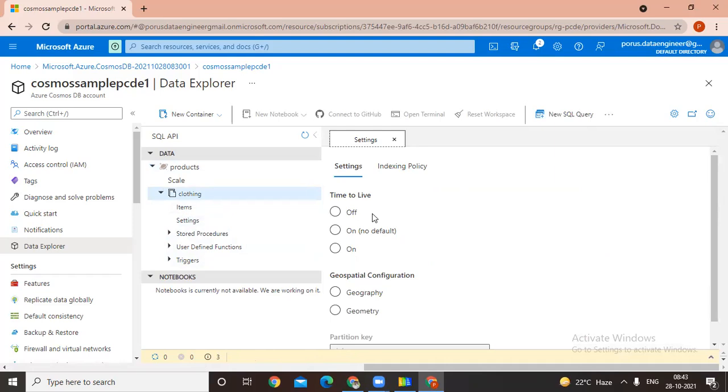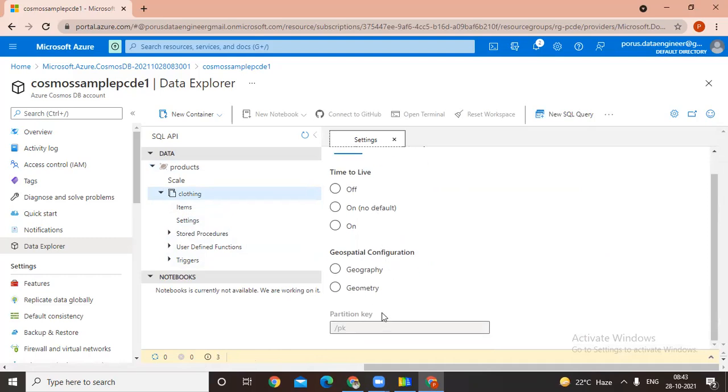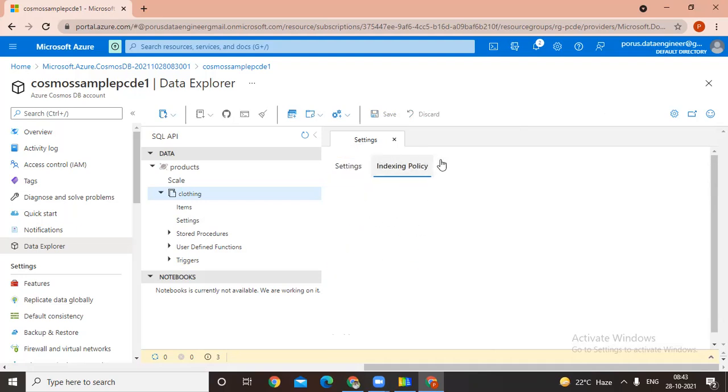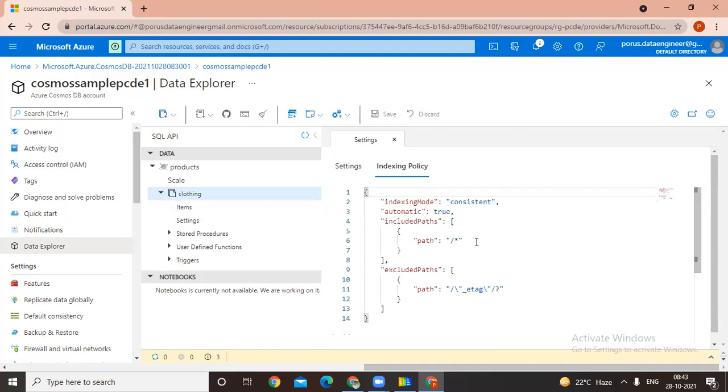TTL is an important concept in general. It talks about for how much time you want the data to live. If you specify a value, then after that time it will be deleted. Whatever time value you give, after that time the item will be deleted. For geospatial configuration, you can give a geographical or geometric configuration, which you can ignore. And for the index policy, by default you can switch auto indexing on or off, and you can give all the values.